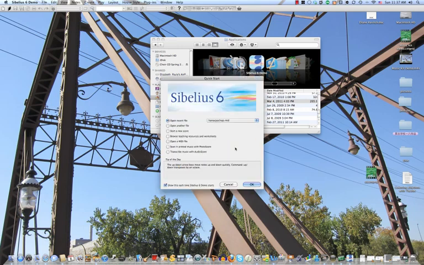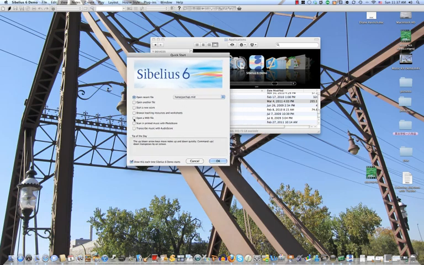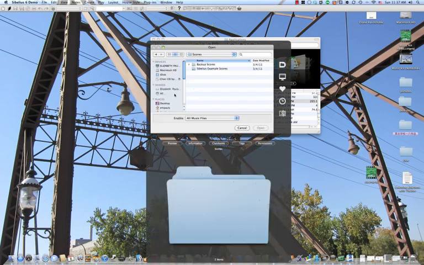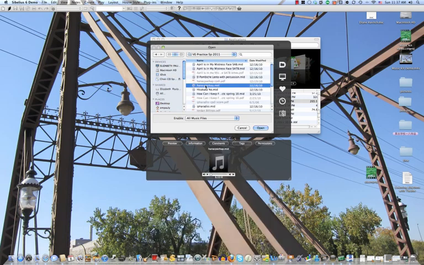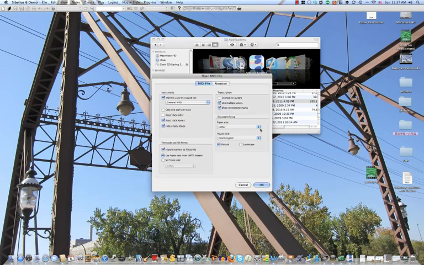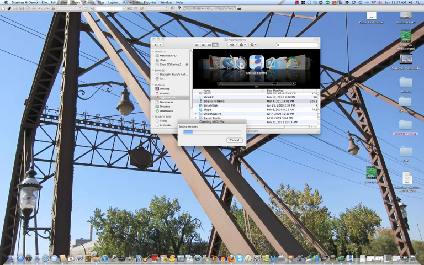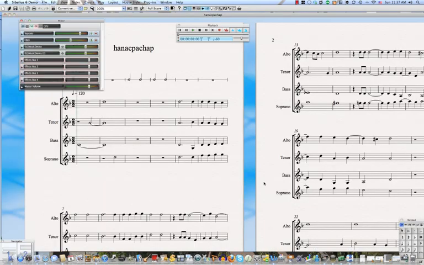All right, so first of all, it will bring up this quick start window. And you can do a variety of things, but we're going to open a MIDI file. And we're going to click OK. And then we're going to go to our disk, open it up, go to practice. Let's take a look at Hanak Pachap. We're going to open it. Now it will bring up this window. Use the defaults. You don't have to worry about checking anything. It should be fine just as it is. Click OK, and it will open the score.